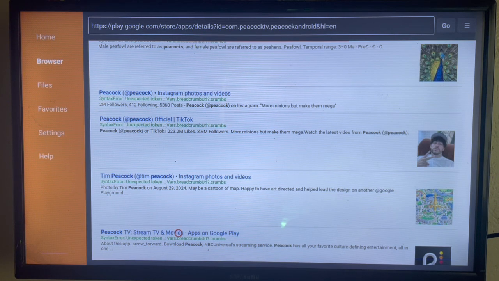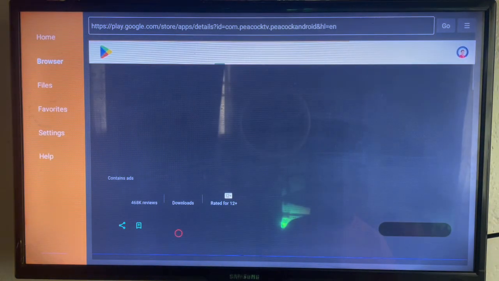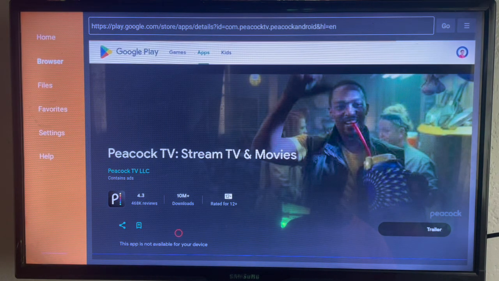Once you click on that, it's going to show you how to install the Peacock application if it's available in your area. So if your smart TV supports Peacock TV, then you're going to see the install button here. Unfortunately, mine doesn't.